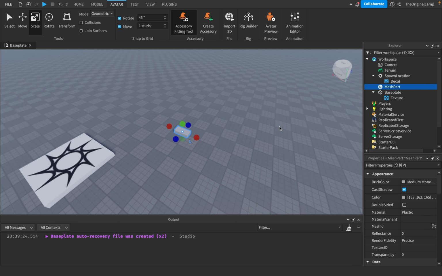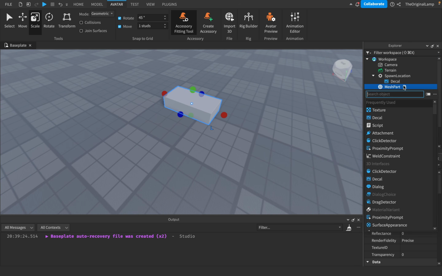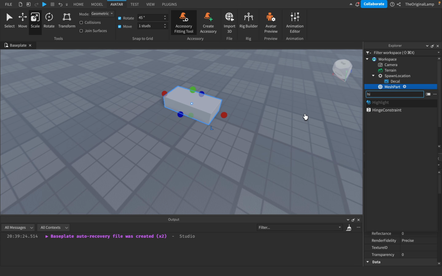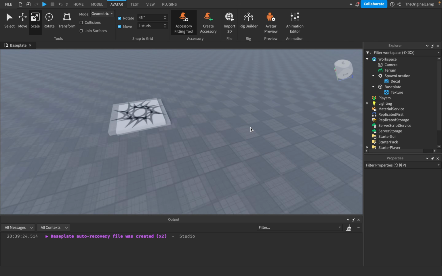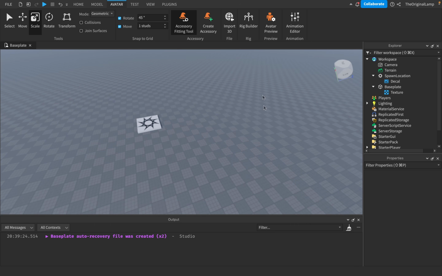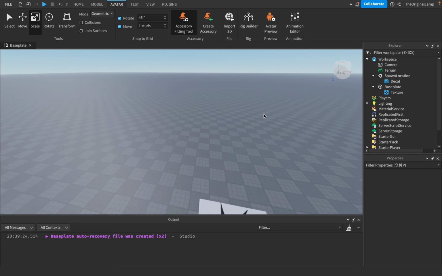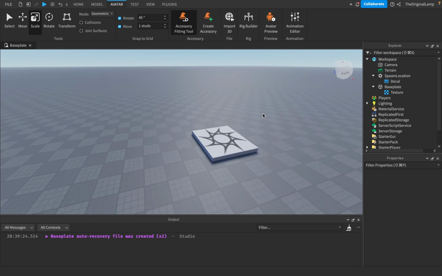You can put this on mesh parts as well. I know it's just a part right now, but if you had a mesh part that was an egg or something, you could also give it a highlight. So highlights work for basically any single part or a model containing parts. Hopefully you've learned something from this.